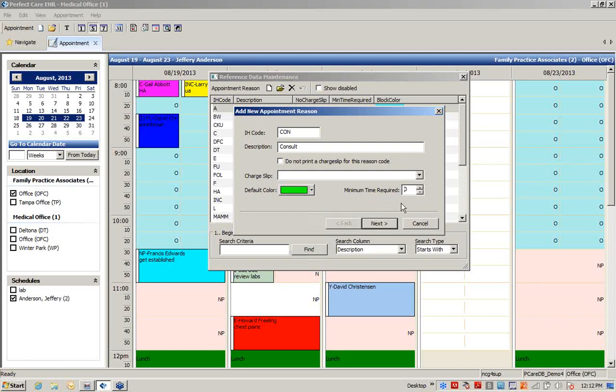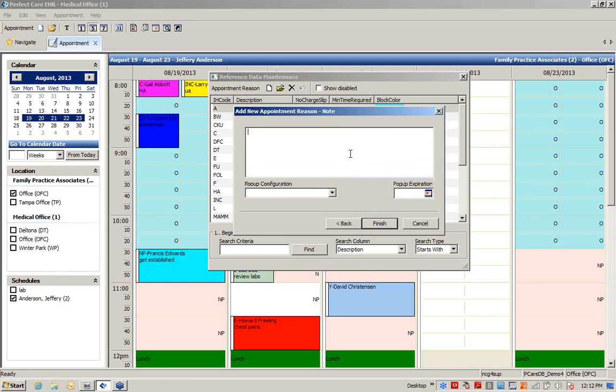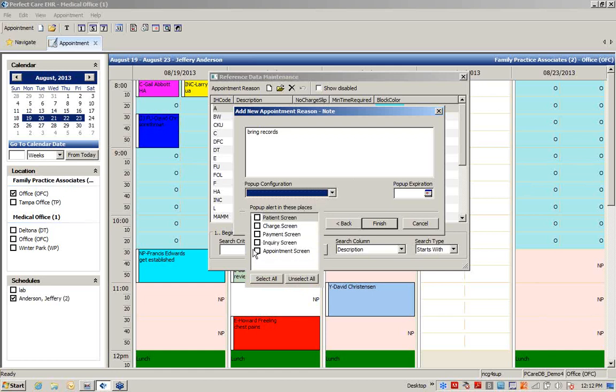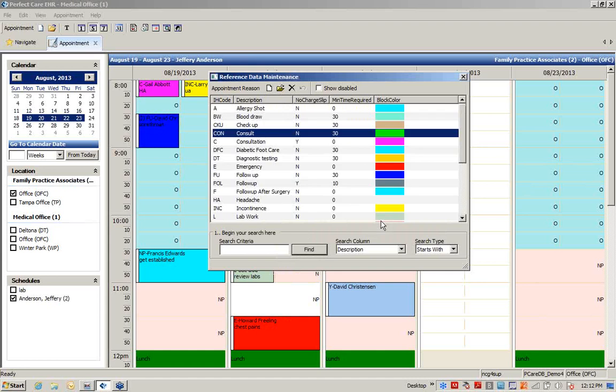Also, you can put in the minimum time requirement for this visit so that when this appointment is scheduled, it will automatically take up that much time. The next screen allows you to put in a pop-up note to make your staff aware of anything that needs to be done when this appointment reason is used. By dropping the pop-up configuration option down, you can select where you want this pop-up to appear, and then click Finish.